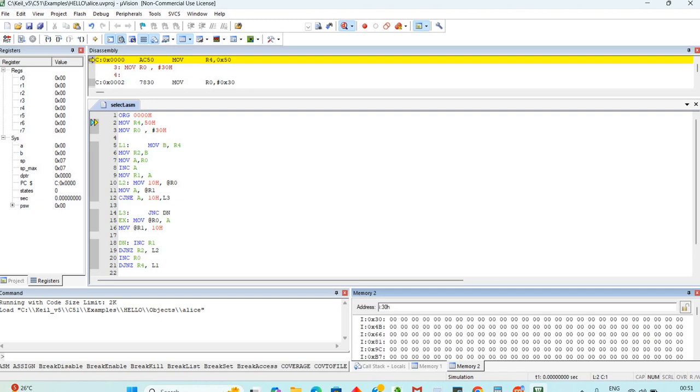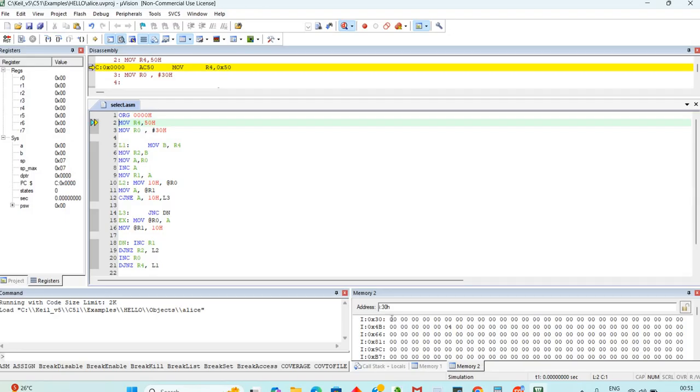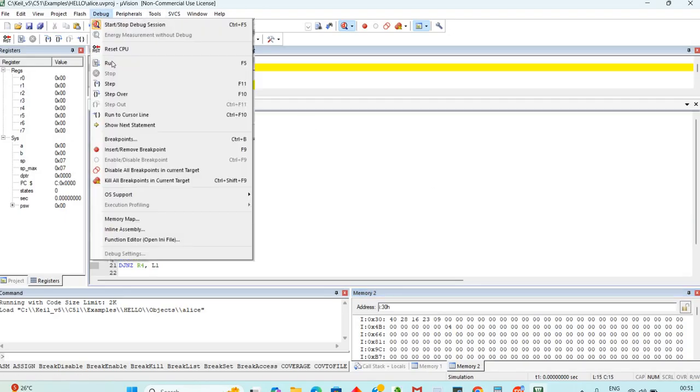So here what are the numbers which we have taken in the program while explaining? That is, in 50h memory location I'll enter 4 because I'm taking 5 numbers. So the array size is 5. Here you have to enter it as array size minus 1. So the numbers are 40, 28, 16, 23 and 9. Okay. Now we will run the program.